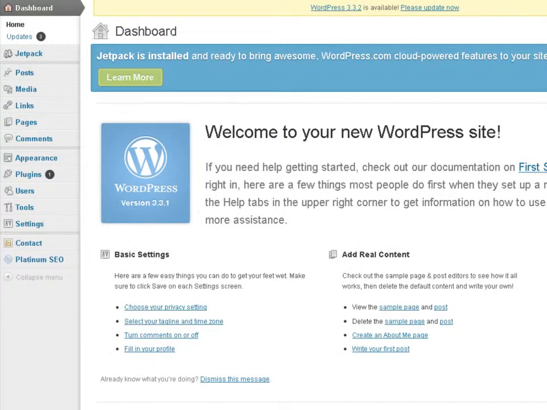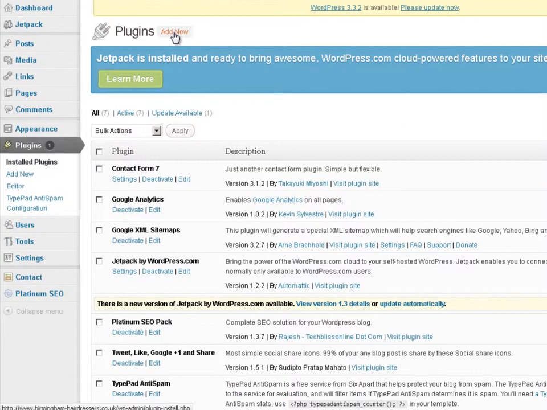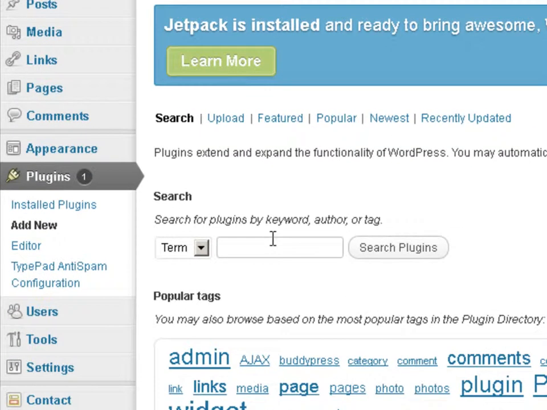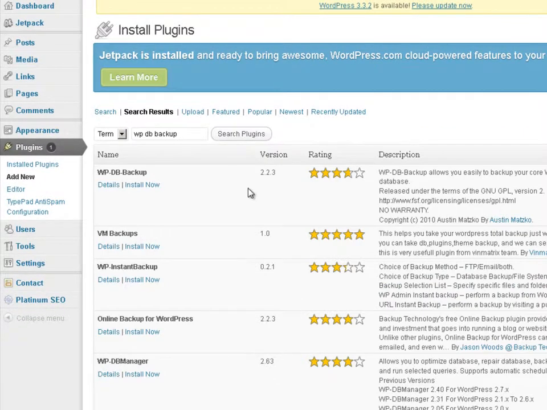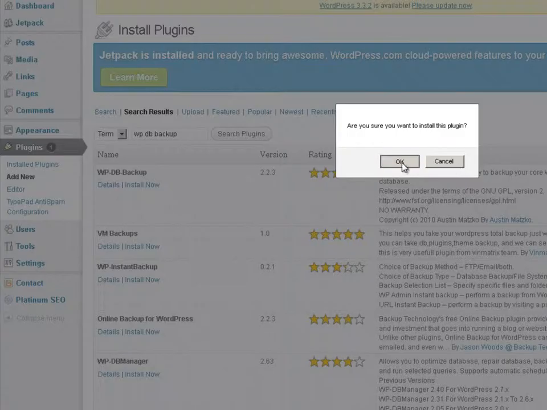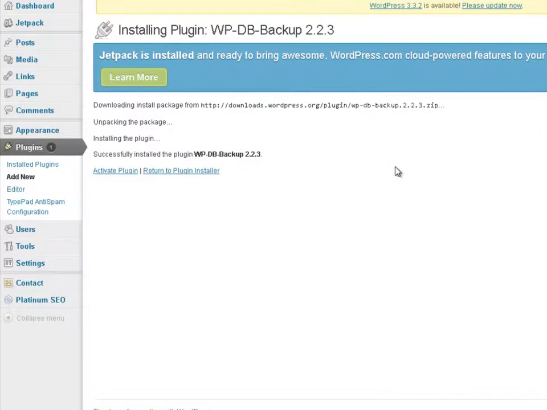So here is our WordPress website. At the dashboard we're going to come over to Plugins, Add New, and we're going to type in WP DB Backup and search plugins. And it's the first one in the list, so we're going to click Install Now. Yes, we're sure. And we're going to activate that plugin.